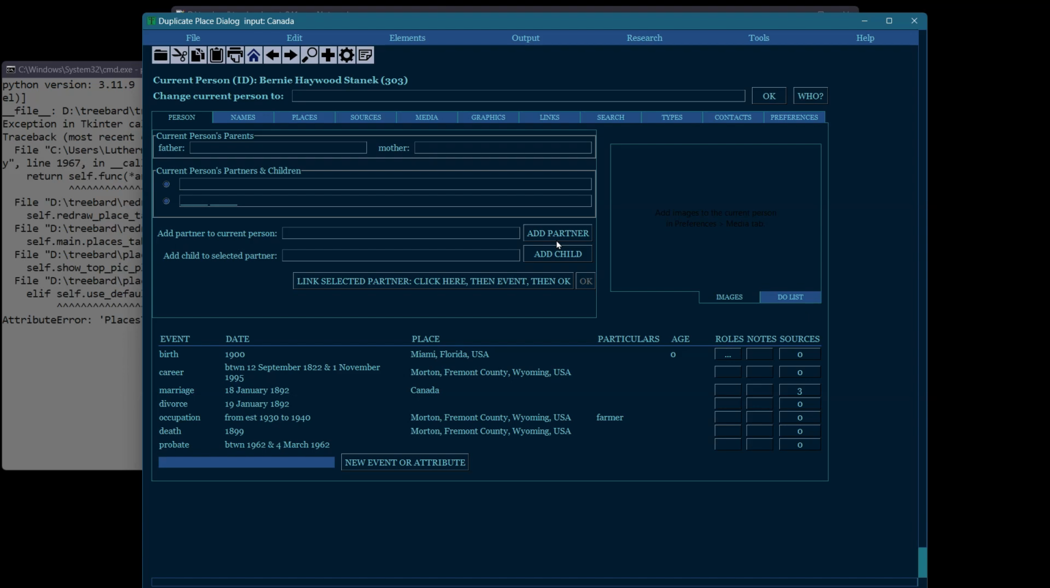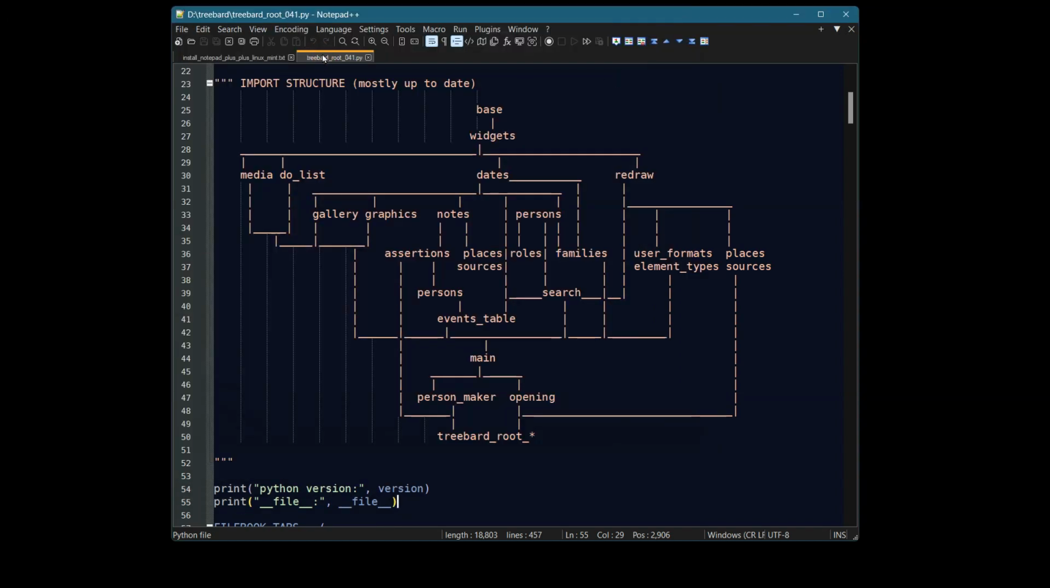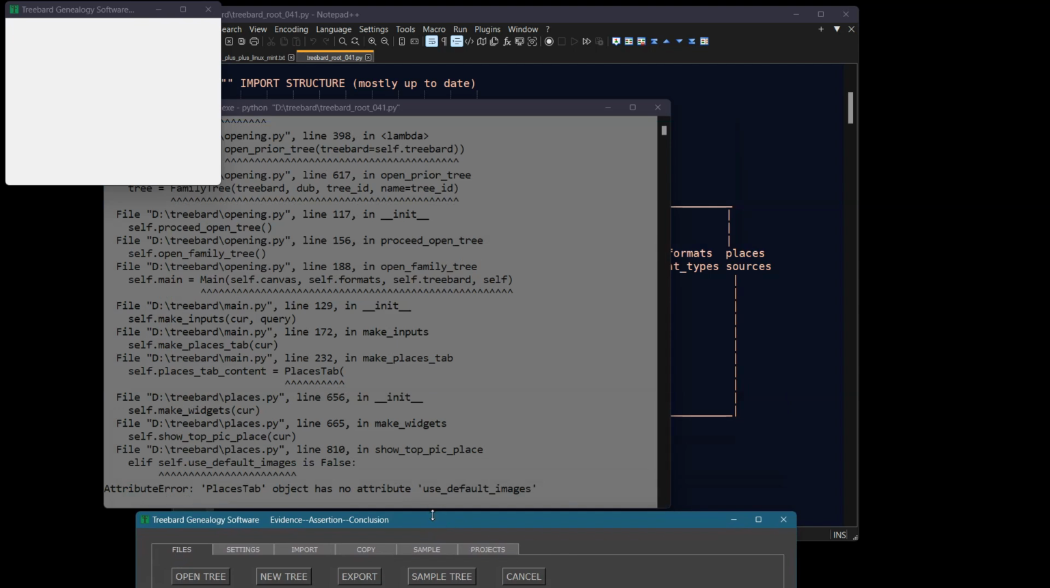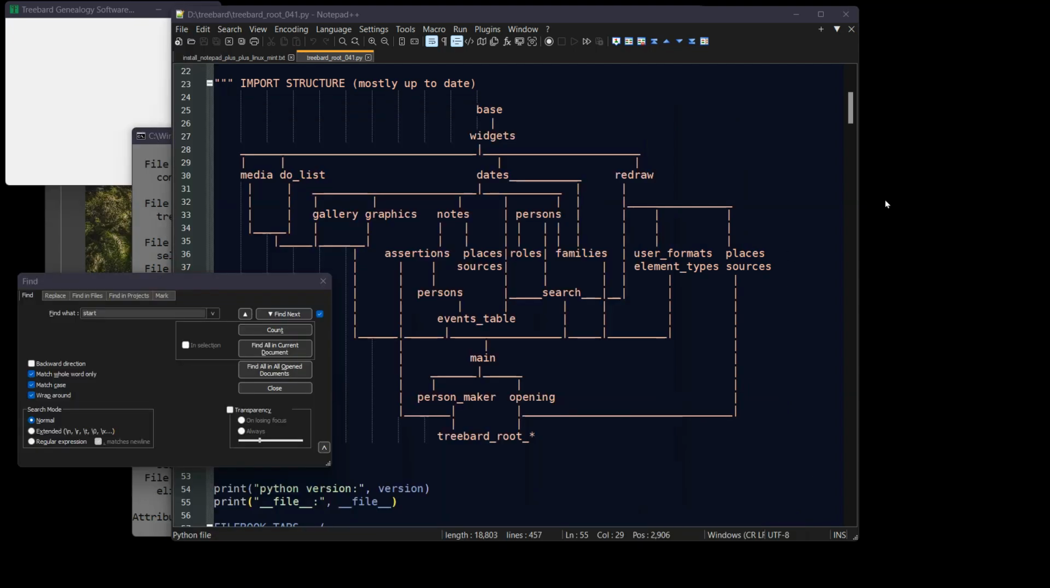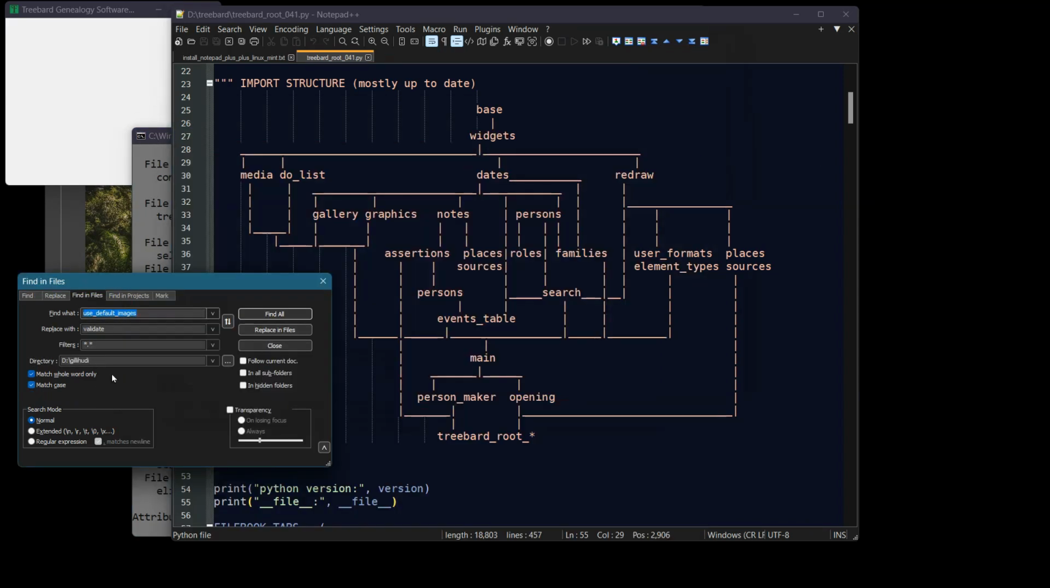See if that works. Oops, got an error this time. Places tab object has no attribute use default images. This is an error that seems to want to persist for some reason, which means I'm going to have to fix something. But I might as well leave the camera running while I go ahead and try to find the problem. Use default images. Forgot I didn't set this right. That's more like it.